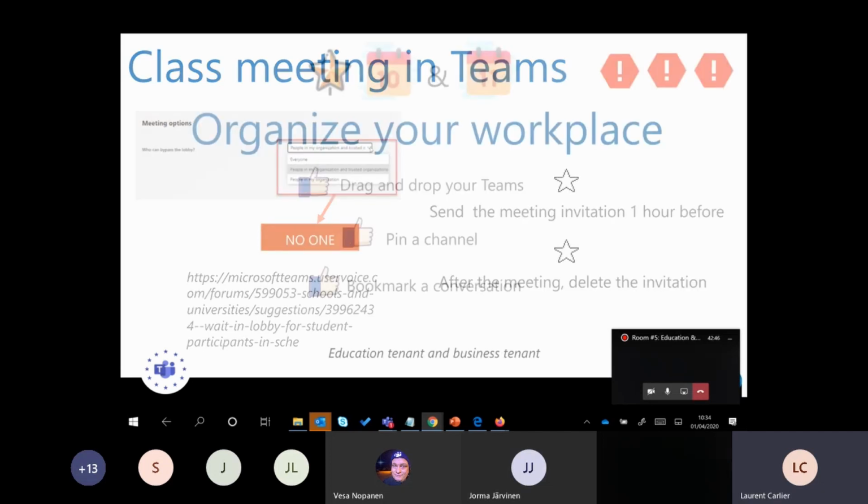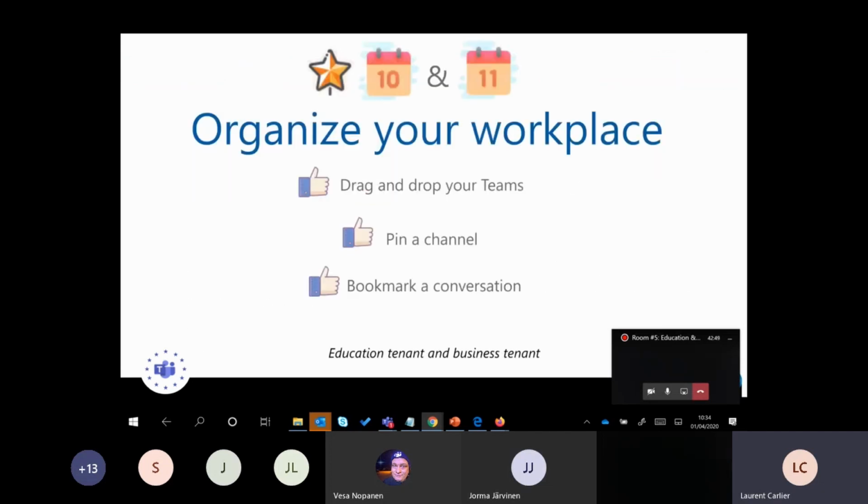Let's continue. Tips number 10 and 11. Don't get lost. If you want to organize your workplace when you are using a lot of Teams, you will probably run into some information access problems. You have a lot of teams, a lot of conversations, a lot of channels. And to organize your workplace, there are 3 things you can do.